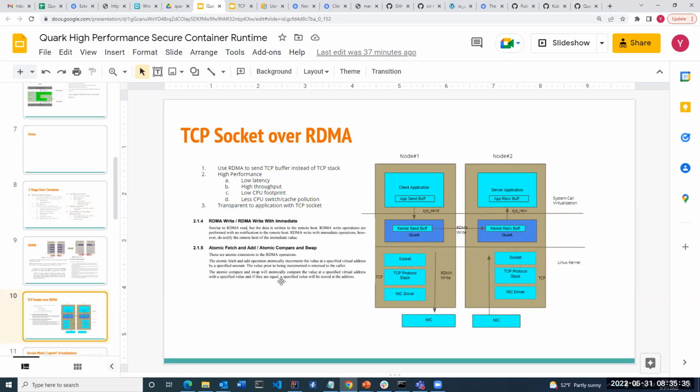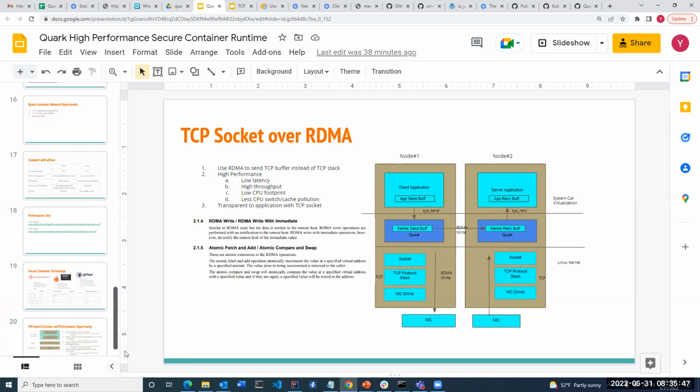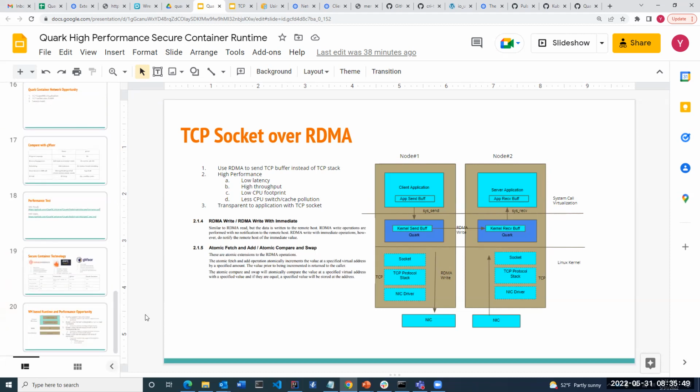Thanks for the presentation. One question, just to wrap my head around it. What are the similarities between gVisor and Quark, apart from the name? Are they related? Did you fork it from gVisor, or how do they relate to each other?